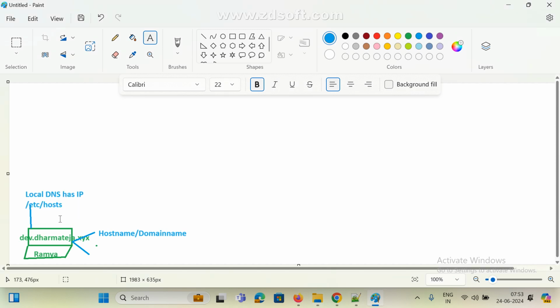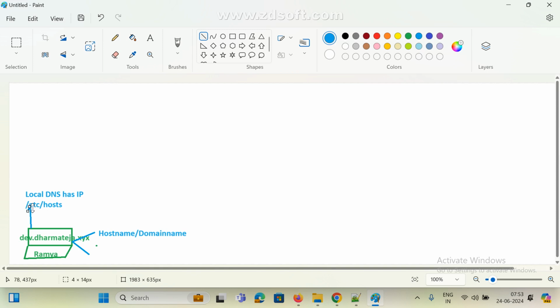Now if any end user sends a request, the request goes first to the local DNS, or that file. In this file it checks, hey, what is the IP address? We don't know, right? Now the request goes to one more server, that is the root name server.